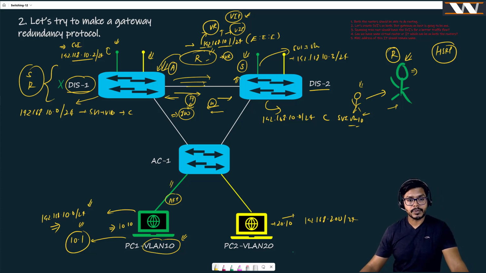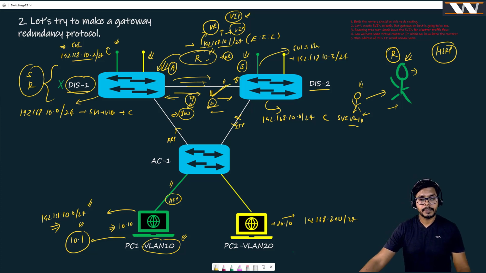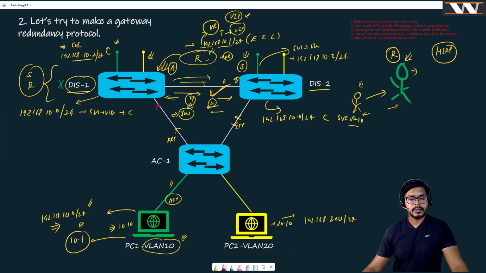Then from here, it is going only here. And you must be wondering, Mr. Vishnu, why it is not going here? Because of the spanning tree protocol, this link is going to be blocked, because we have another link between distribution switch 1 and distribution switch 2, which is this link, right? Let me choose some other pen so that we have distinction. So ARP will come here.